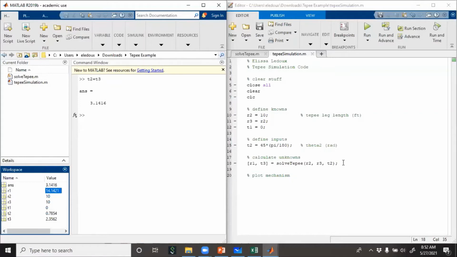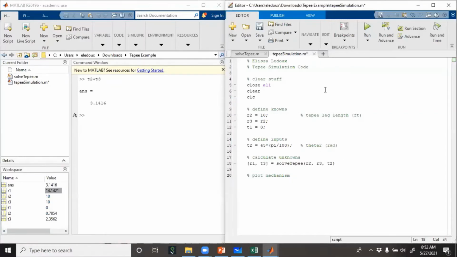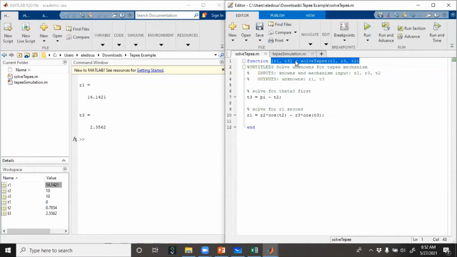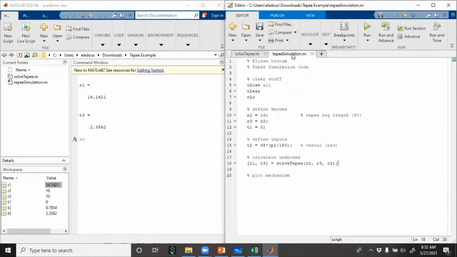Now let's see what happens if we take away the semicolon. It'll spit out R1 and T3. We don't necessarily need those, so we'll keep the semicolon there. And it's going to have them in the same order. So this is why we copy and paste the function name with those same variables, to make sure we get things in the right order.